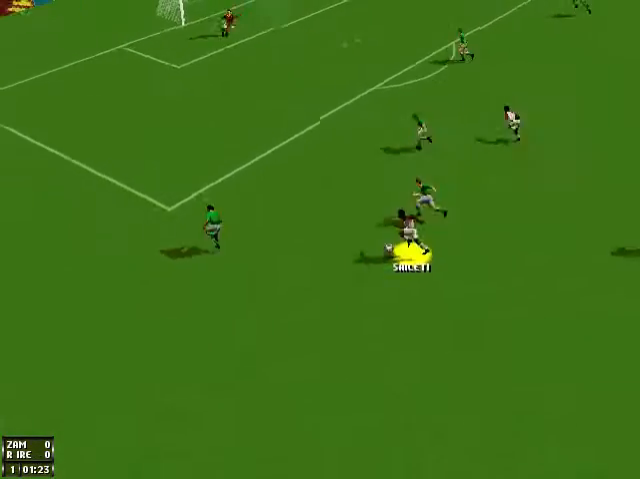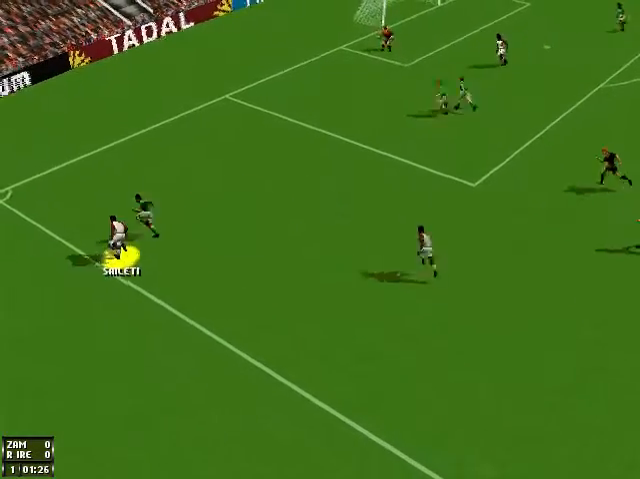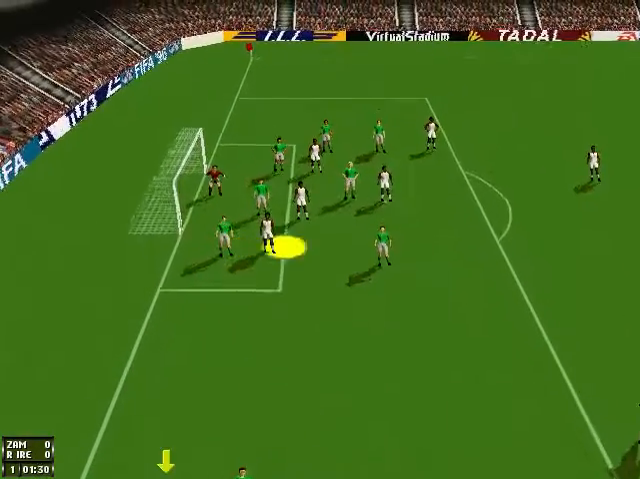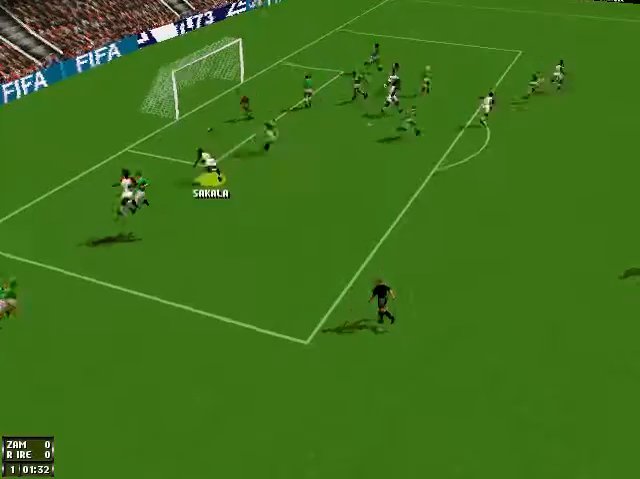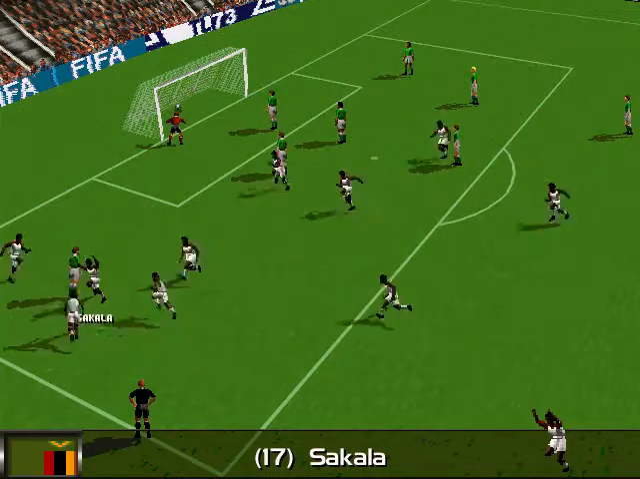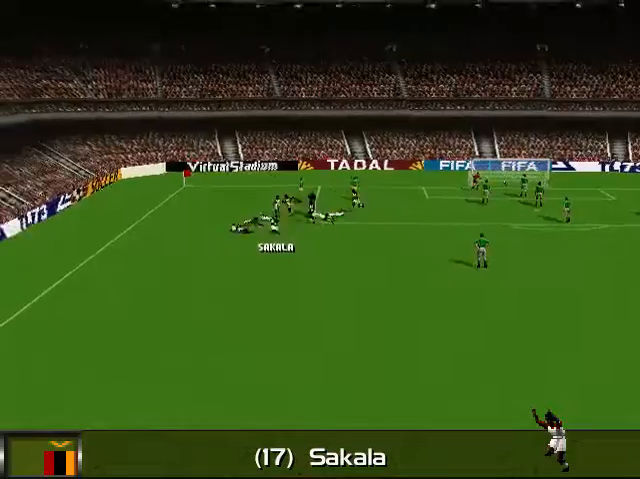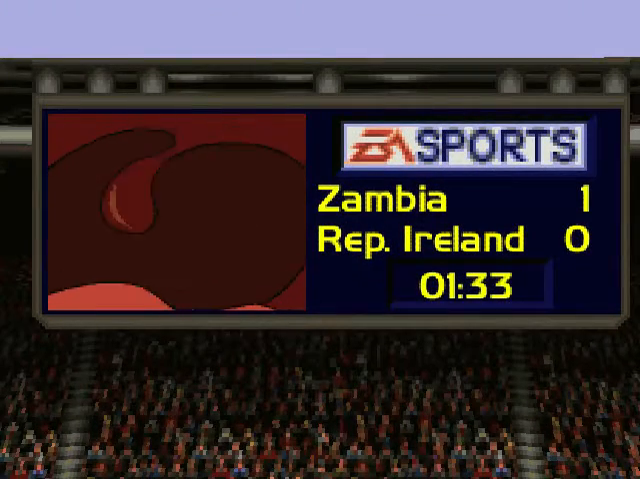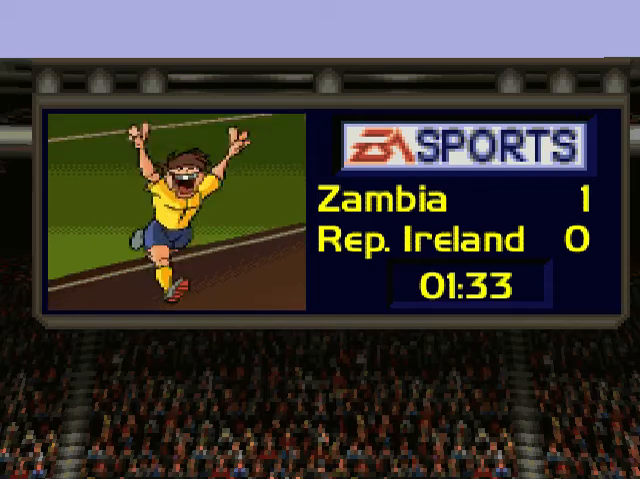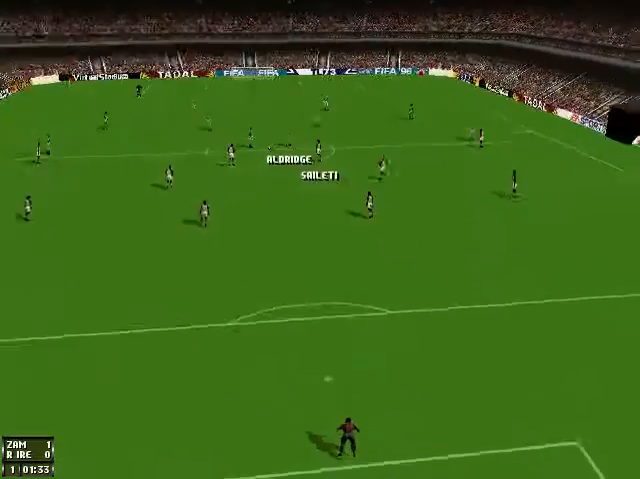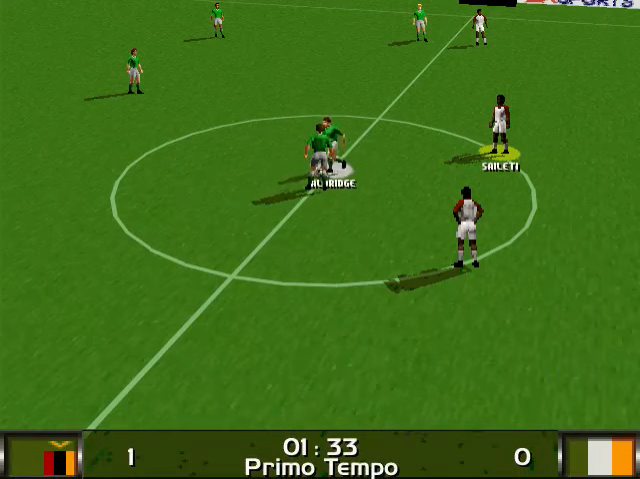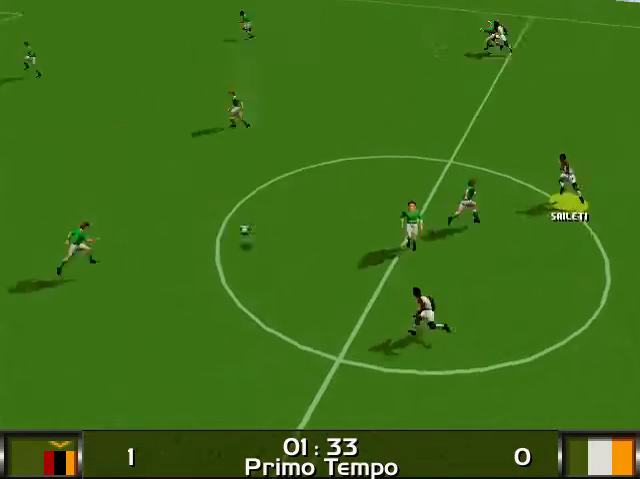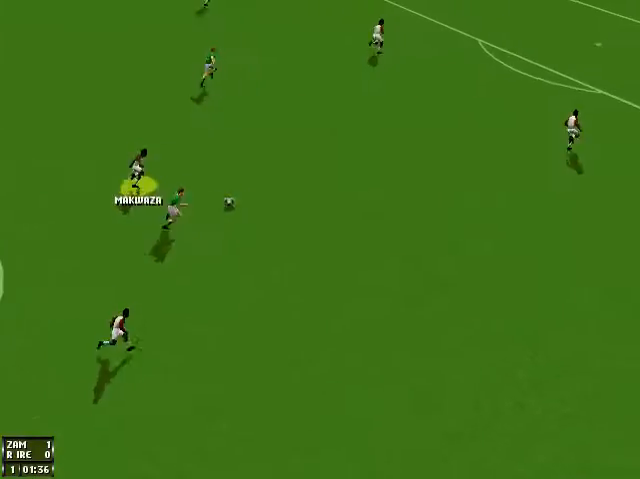Siletti. And well defended. In by Chilumba. Fantastic header! Oh, sensational goal! The score is Zambia 1, Republic of Ireland 0.